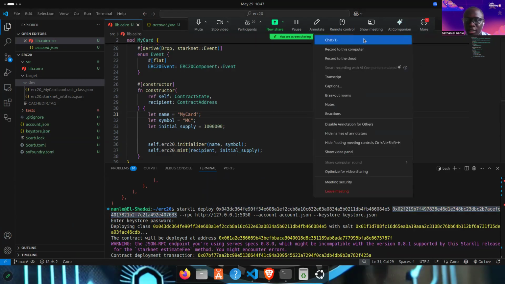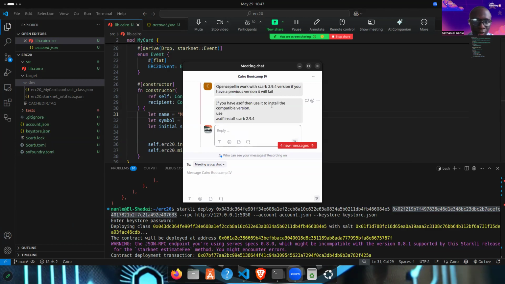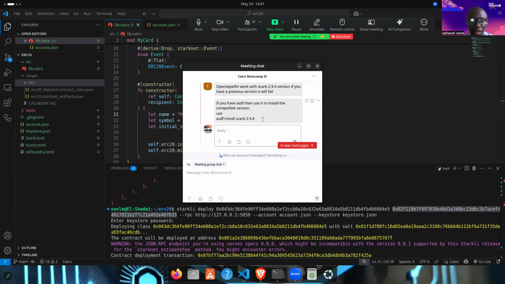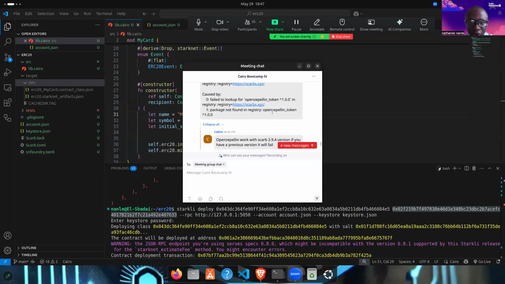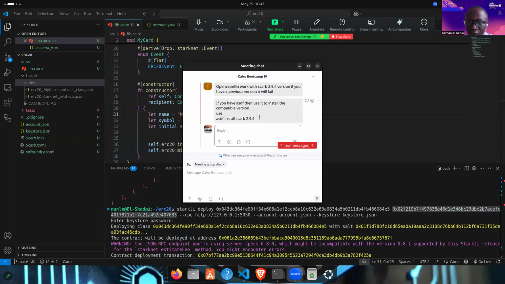I don't know why I can't see it from here. Once the plane works with the Scarb version, if you have a previous version, it will fail. Okay, awesome. Someone is helping there. Yeah, so what's the question now? Where are we stranded? Just let me know so that we can continue from there. Is there any question? Are we on the same page?